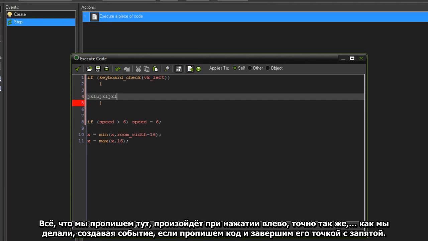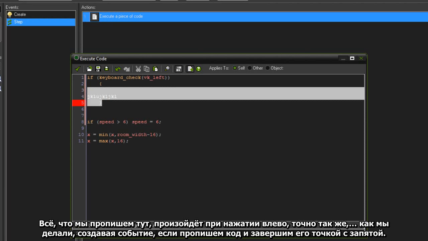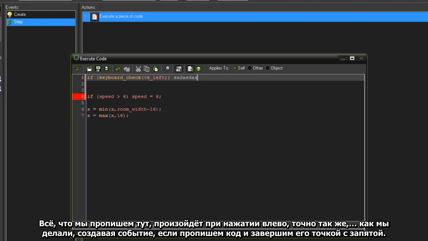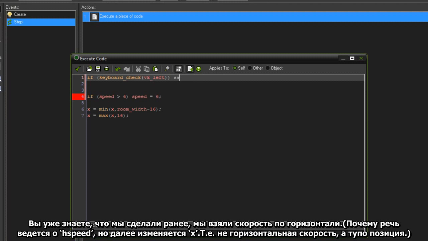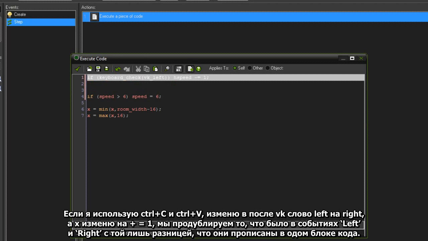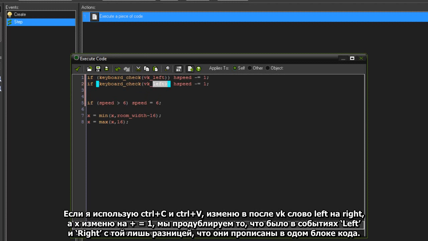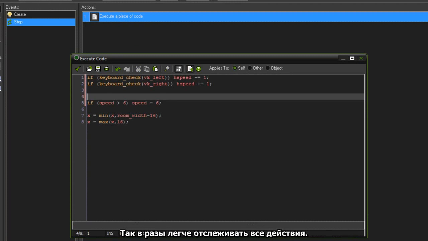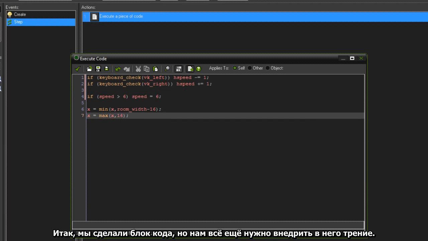So anything we put in here will happen when we hit left, as opposed to the actions we put in place. You end with a semicolon. You already know what we did before: we put hspeed minus equals 1 on the end of that. So if I now copy and paste that again and change vk_left to vk_right, and put hspeed plus equals 1, we've basically duplicated what we had in those left and right events, but kept them all condensed into one block of code, just so it's easier to keep track of more than anything.